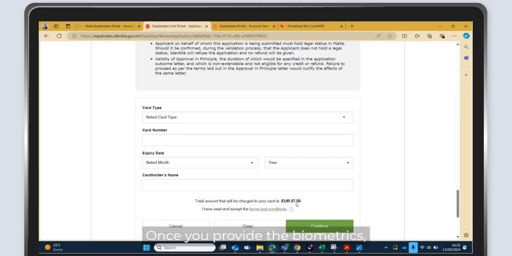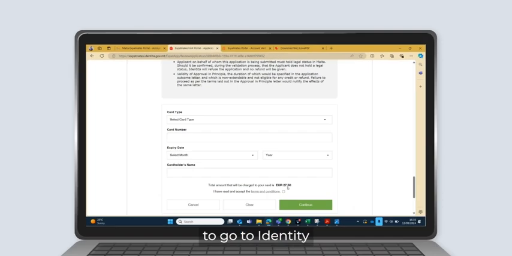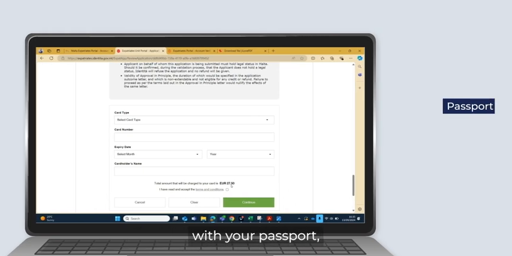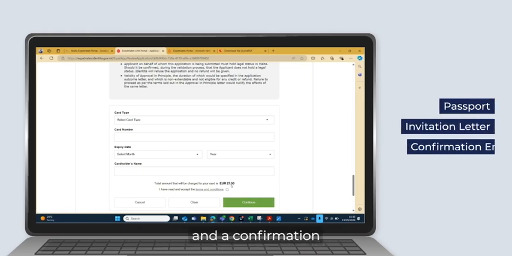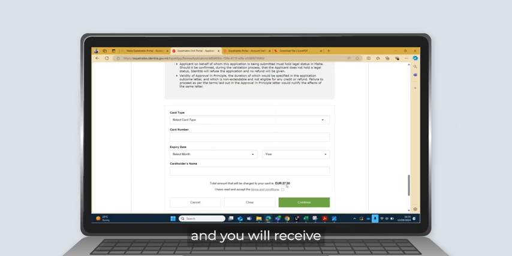Once you provide the biometrics in between 2 and 4 weeks, you will receive the letter for the collection of your ID card, which means that you will need to go to Identity Malta once again with your passport, with your invitation letter, and with confirmation email that you receive all 3 documents, and you will get your physical card.